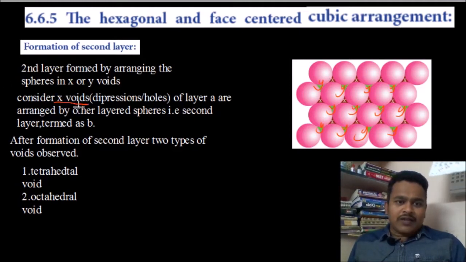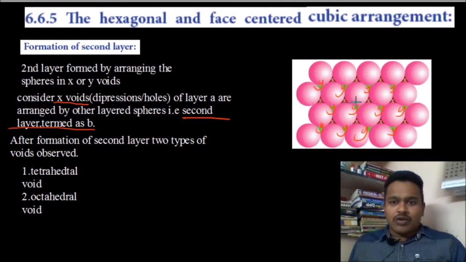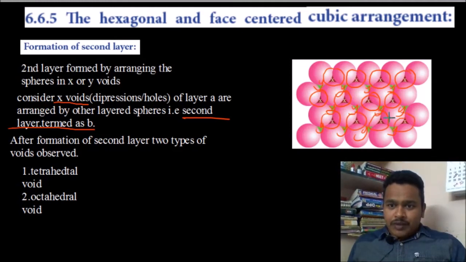We are going to cover the X voids, X holes, with the other set of spheres to get a second layer. To get a second layer, what am I going to close? I am going to close the X voids. The Y voids I want to leave. Here in this X void a depression is there, no? Here I am going to arrange another sphere. Here another sphere. All the X voids I am going to fill by using the second layer.